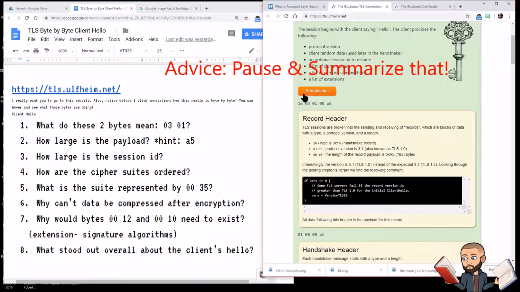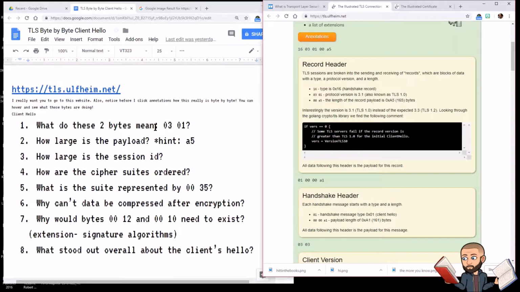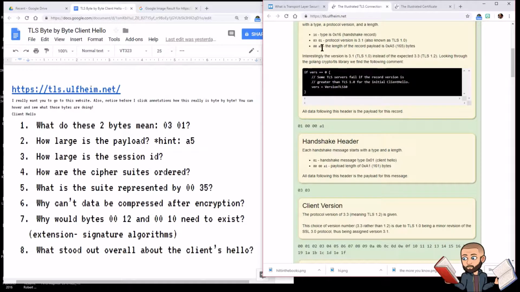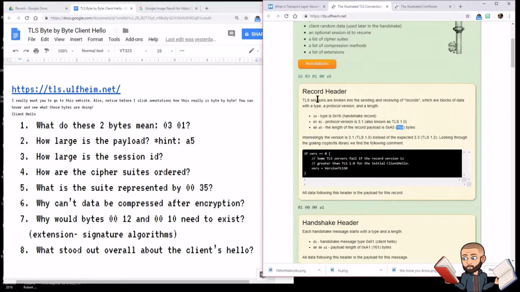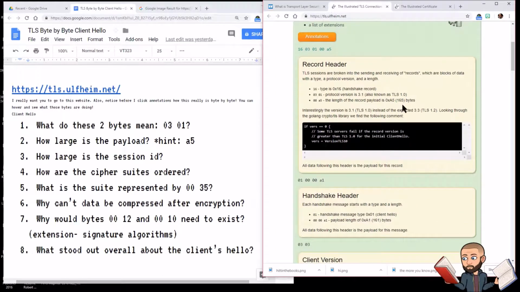Okay, so walking you through this byte by byte, question by question, the protocol version is the first bit of information I want you to write down. Next up, it says how large is the payload, and the hint is that the byte associated with the payload, the hexadecimal number A5, is actually the answer I'm looking for. When you break A5 down into a regular number, it comes out to be 165. So the payload that this whole message is going to be sending is 165 bytes.